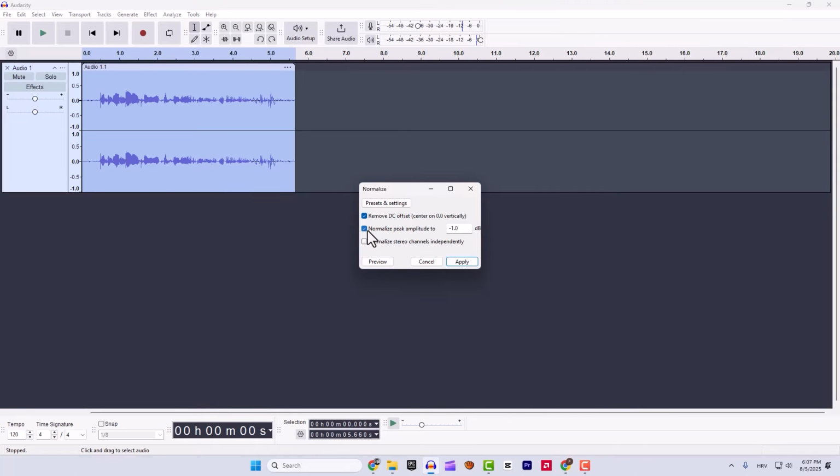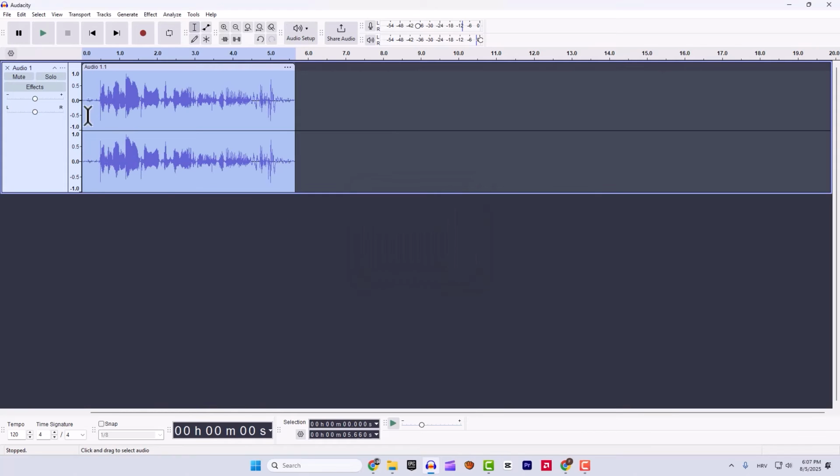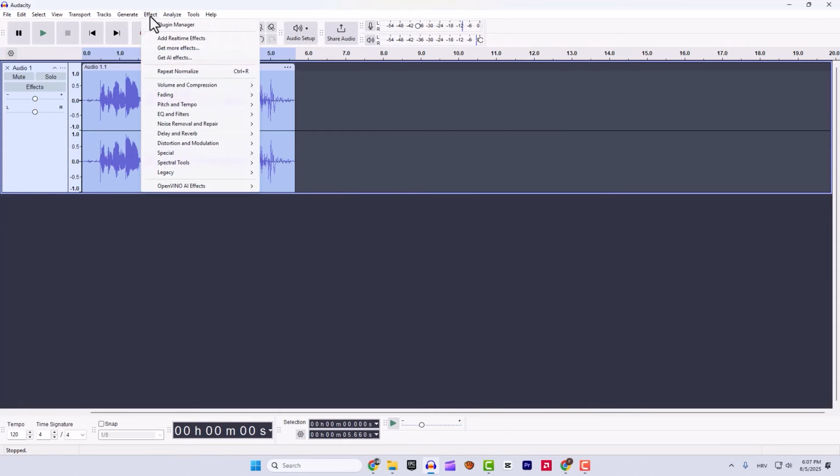So make sure to select this Normalize peak amplitude to -1 and hit apply, and you will immediately see the difference. Now our signal is louder. So after that we need to compress this. Go to Effect, go again Volume and Compression and click Compressor.